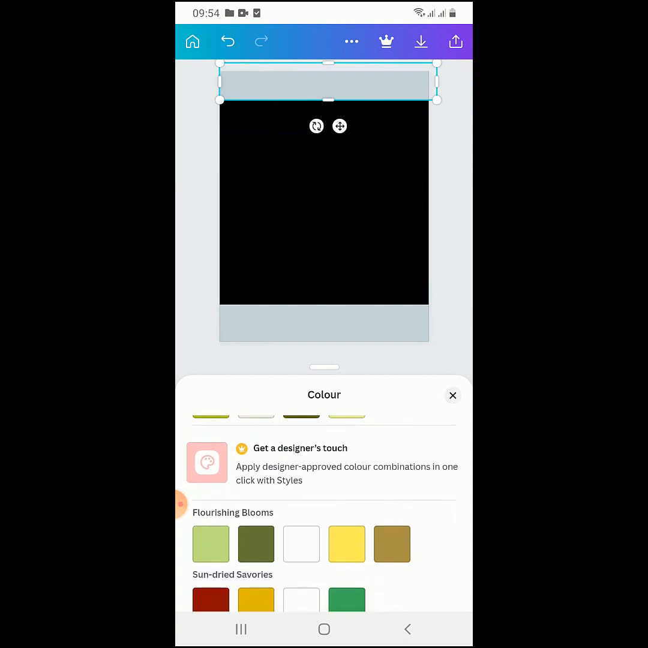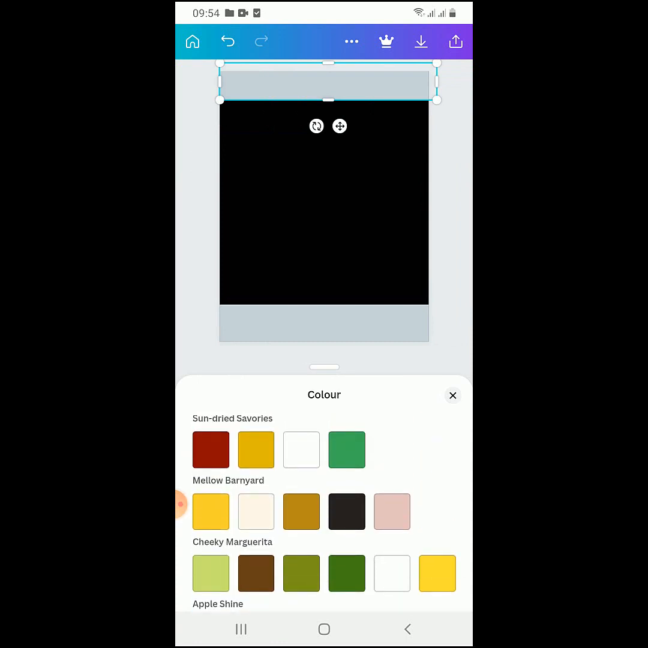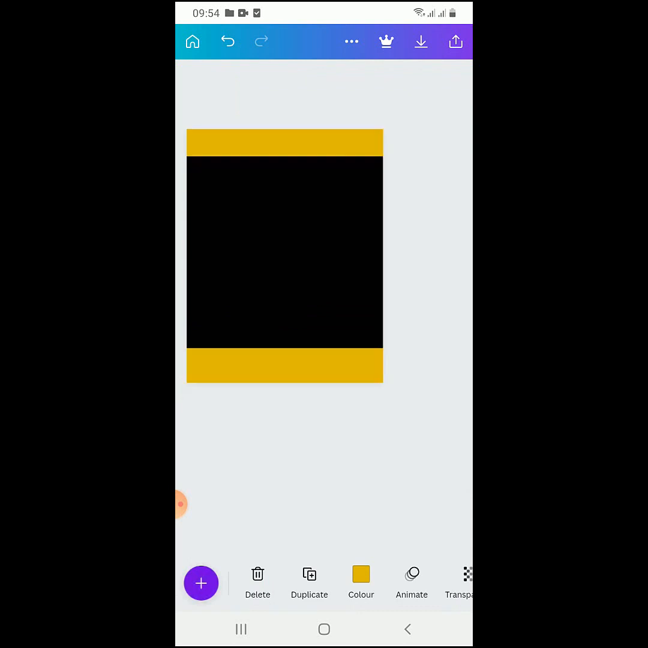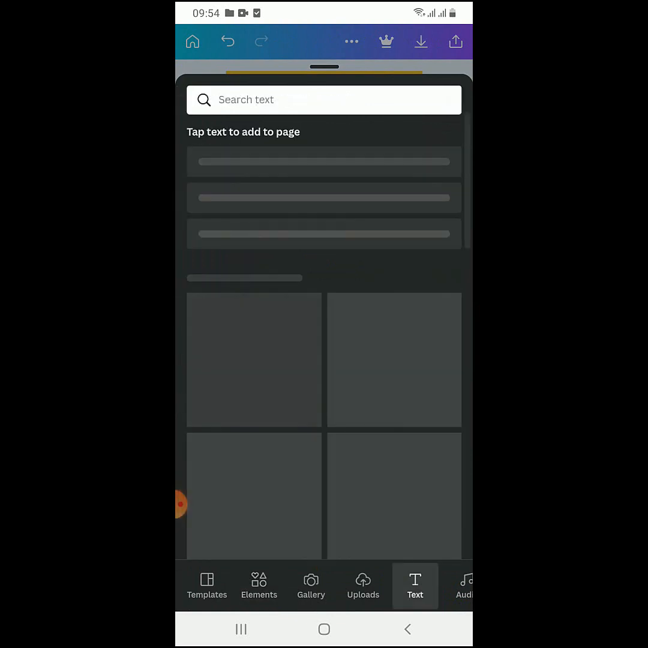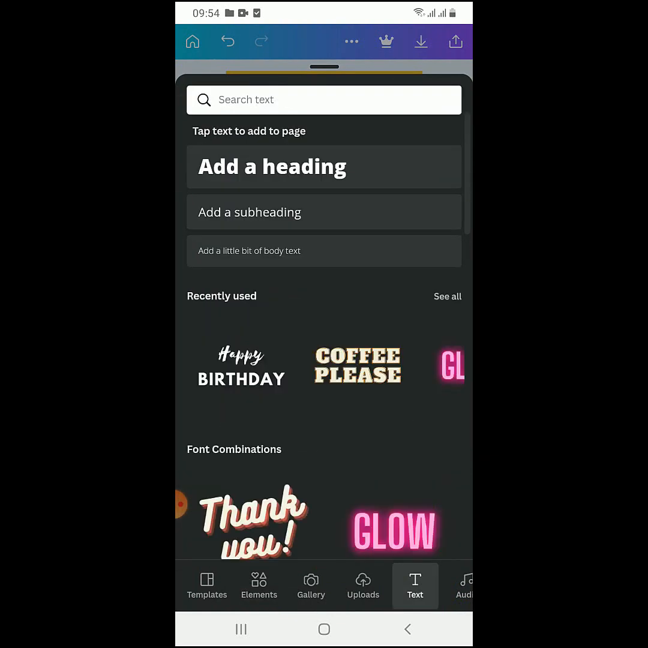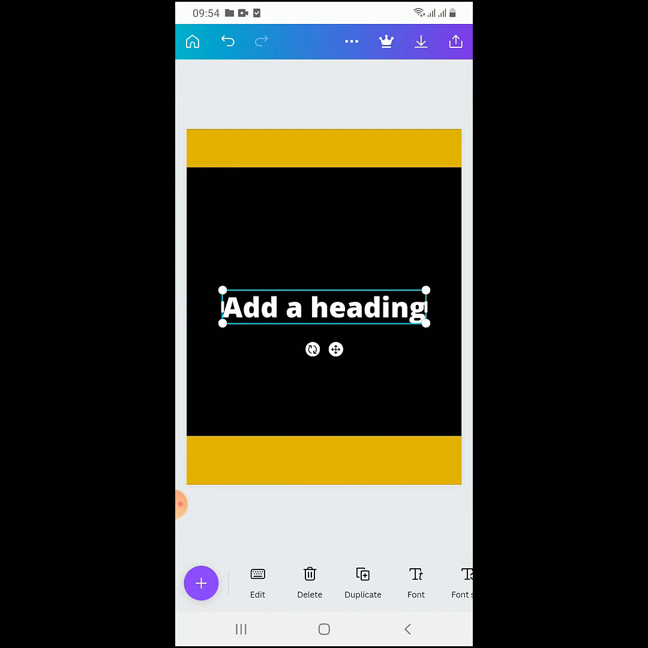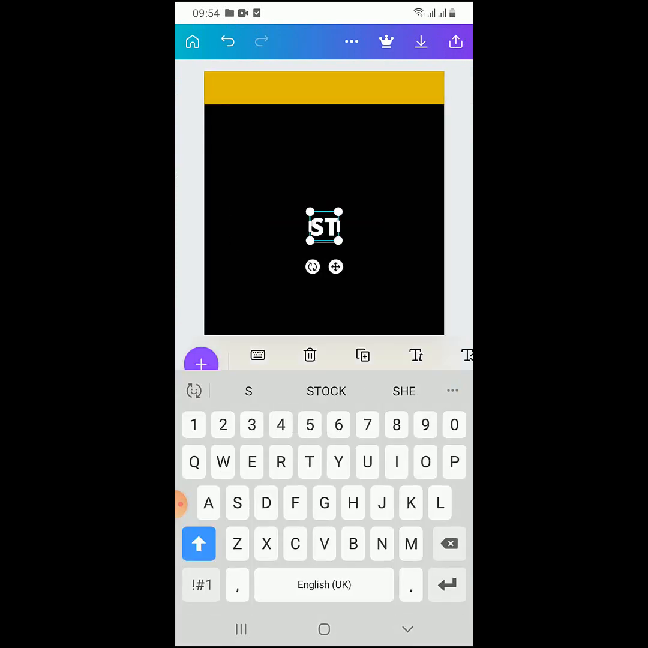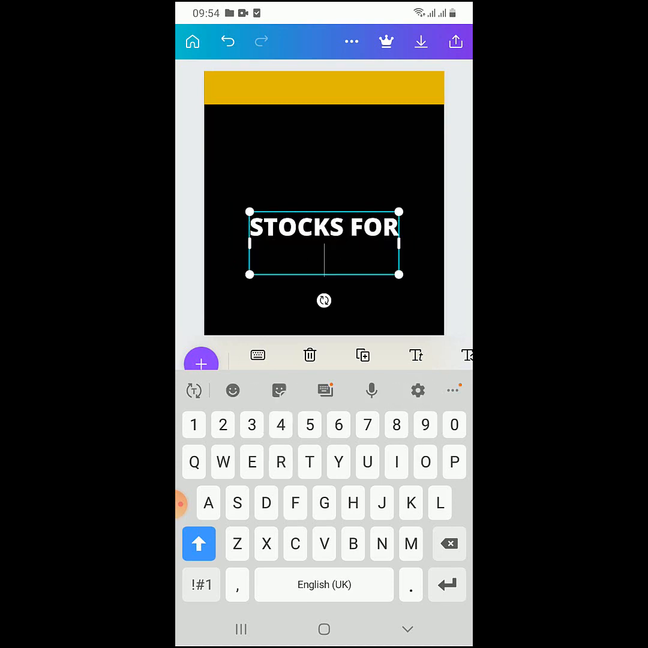It will show you different shades of yellow, golden yellow. So maybe I will choose this shade of yellow, and then I will choose this shade of yellow. So this is how I want my book to look like. So I'll go to the plus sign and go to text, and I will choose headline, and here I'm going to write stocks for beginners.